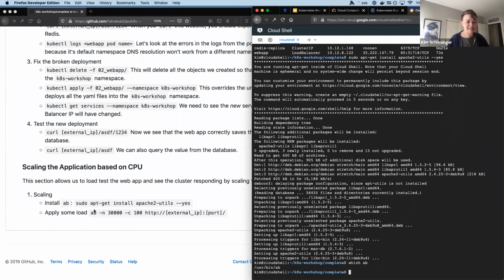So AB is to get that software, and then N is the number of requests you're going to send to a URL. So we want to send 30,000 requests, which is a lot. And then C stands for concurrency. So how many concurrent requests we're going to make. When I use 100 concurrent requests, it takes down my internet. So I'm going to change that to 30. And then the last thing is you pass in the URL of your service that gets traffic from the internet and passes it to your pods.